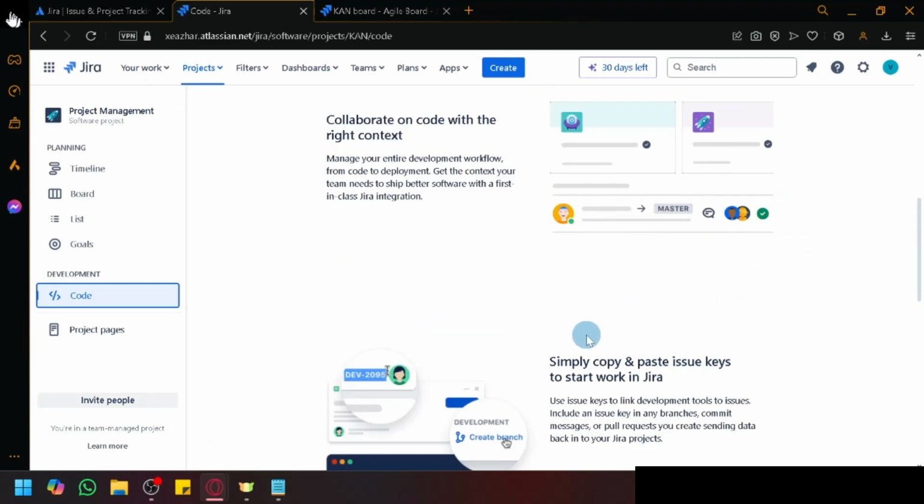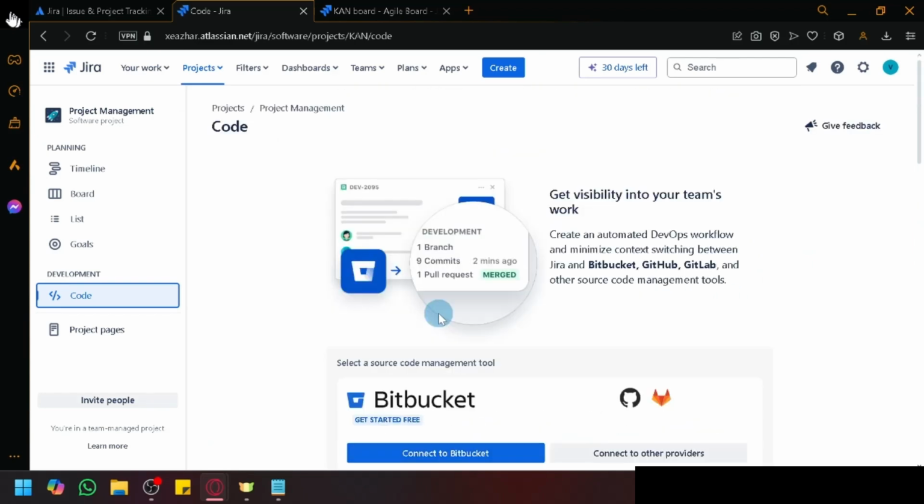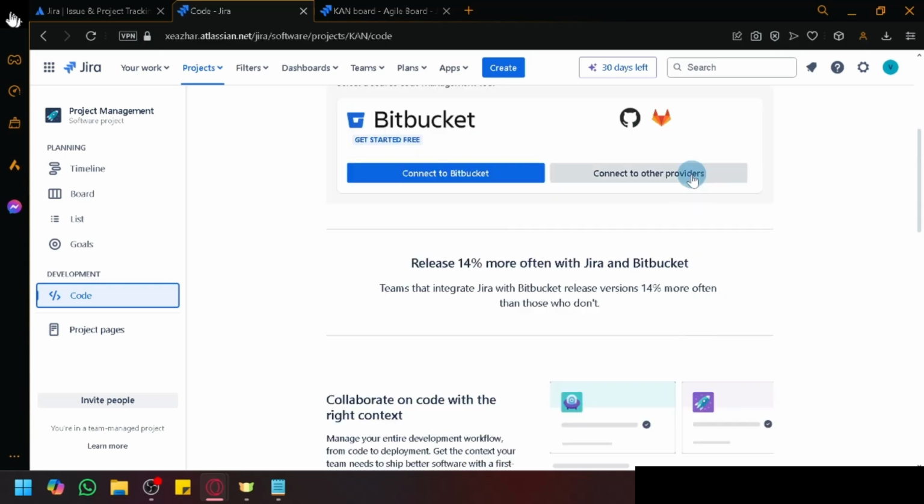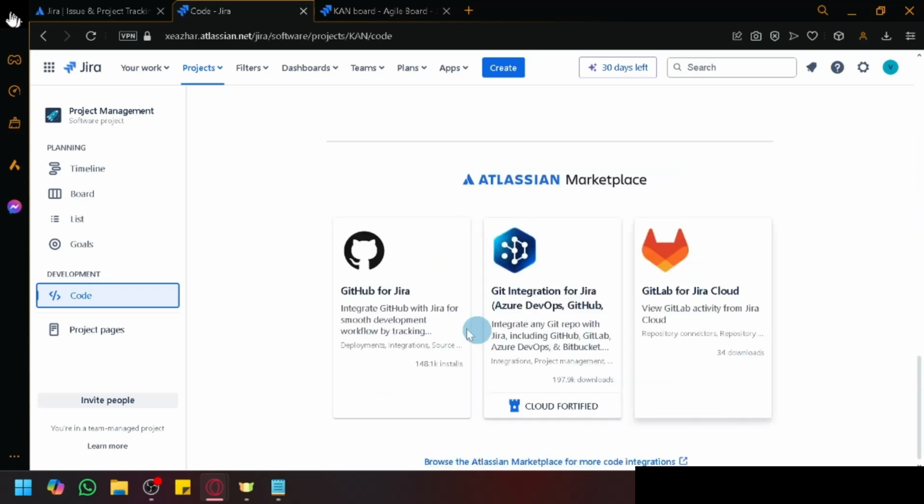So since you're making projects, of course, project management, software related, you would have your codes, and where better way to be able to manage it than under the code over here. You will be able to have visibility into your team's work, as you can see here, and you will be able to switch over between GitHub, GitLab, and all of those other management tools. You could also connect to other providers, as you can see here.